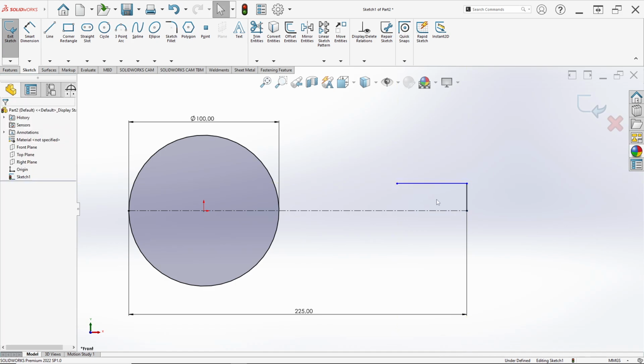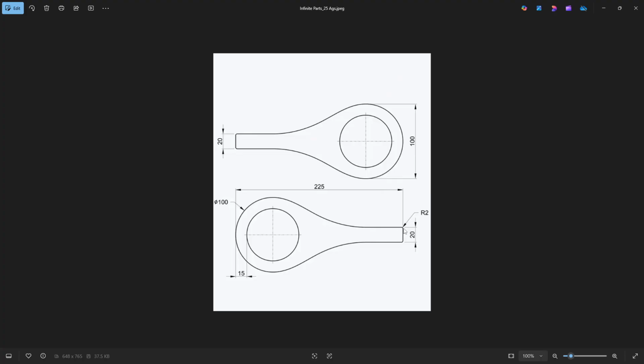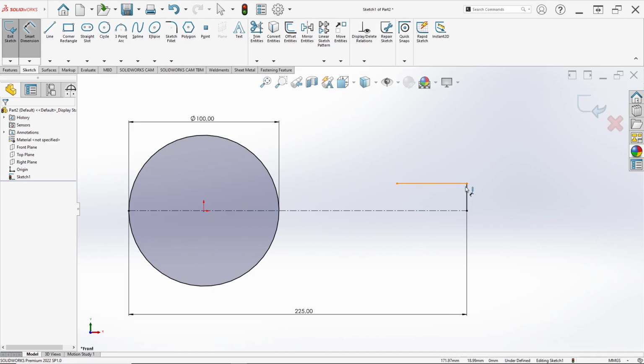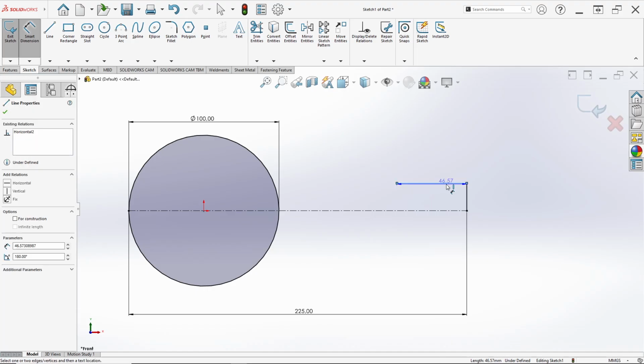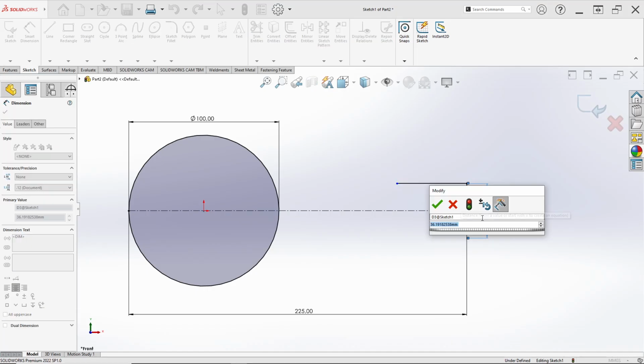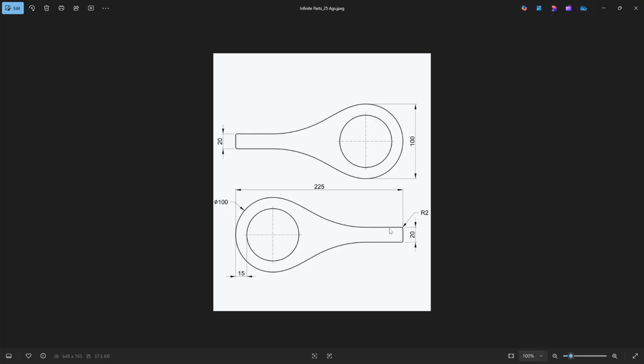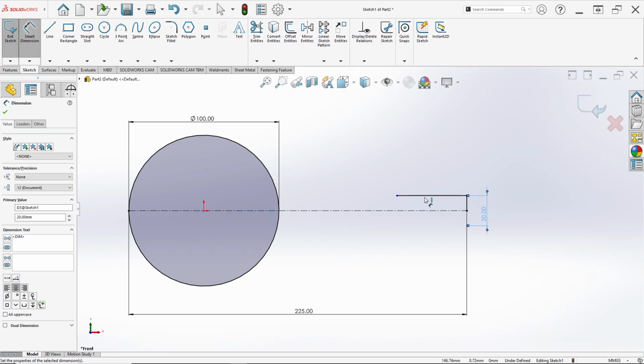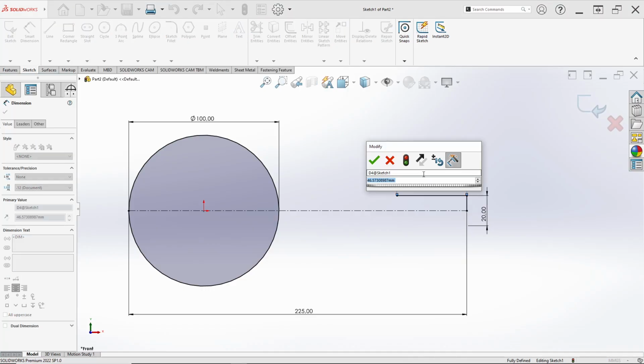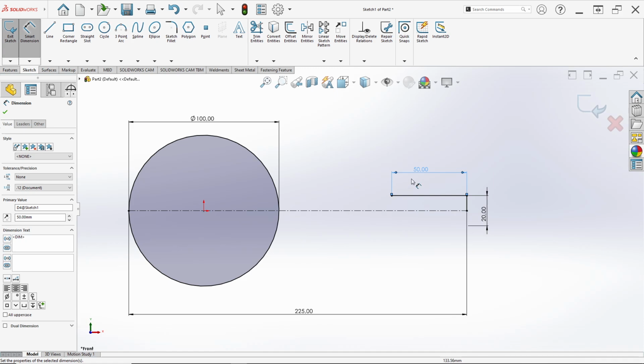Draw like this. We can see here the total thickness is 20 millimeters. So select this line and click shift on this center line. Thickness is 20 millimeters, like this. For this length, we set half of 100, which is 50 millimeters. For example, 50 millimeters is half of the diameter, which is 100 millimeters. So the length of this line is 50 millimeters.